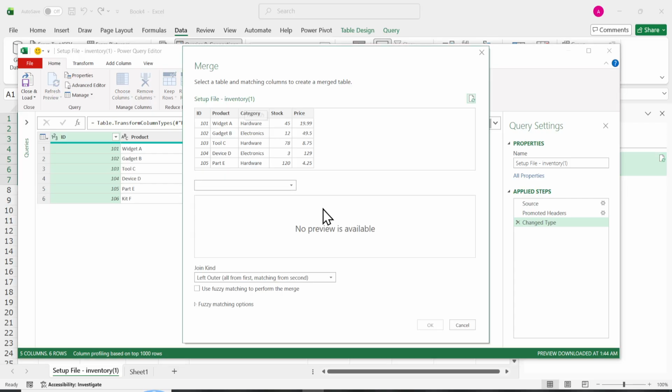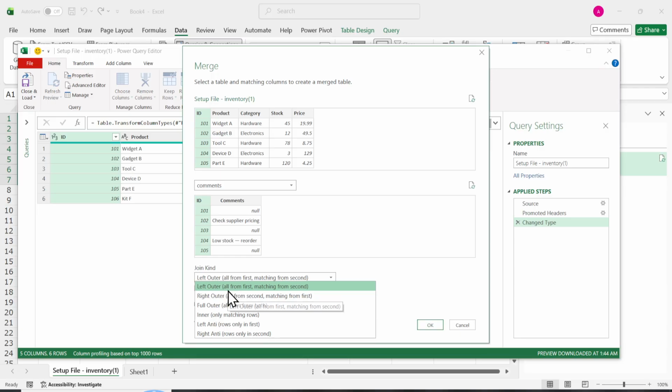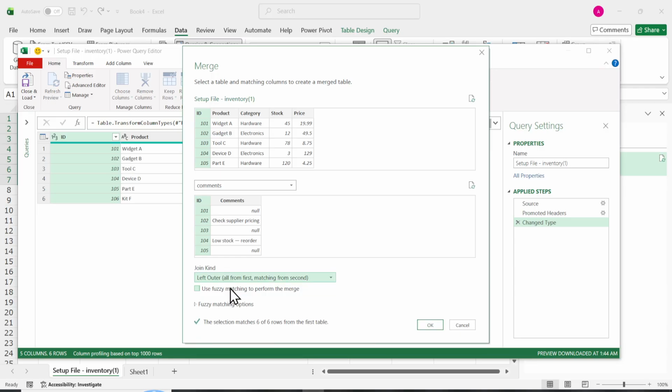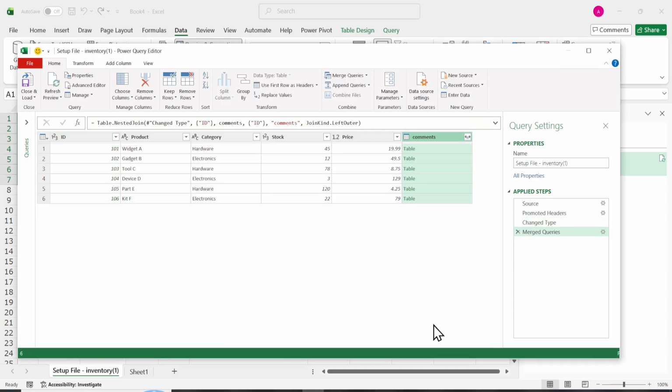In the Merge dialog, click the ID column header in the top preview. This selects ID from the inventory table as the join key. In the lower dropdown, choose the Comments query. In the bottom preview, click the ID column header so that ID is highlighted there too. At the bottom of the dialog, open the Join Kind dropdown and choose Left Outer, All from First, Matching from Second. Click OK. If a formula firewall or privacy warning appears, click Continue.